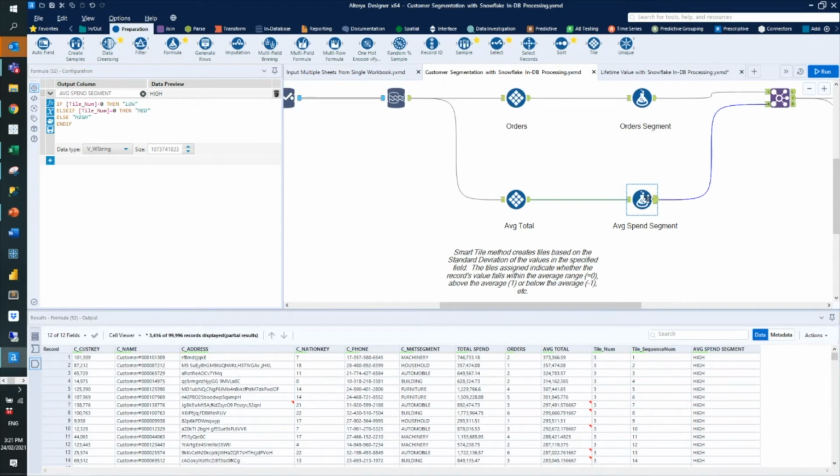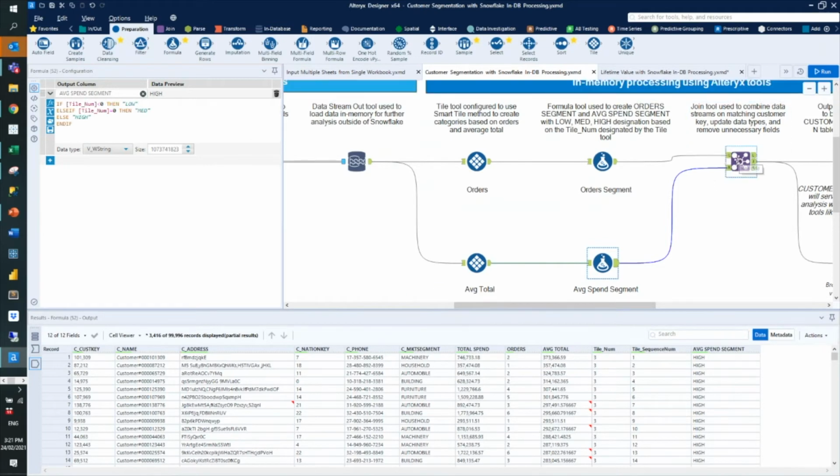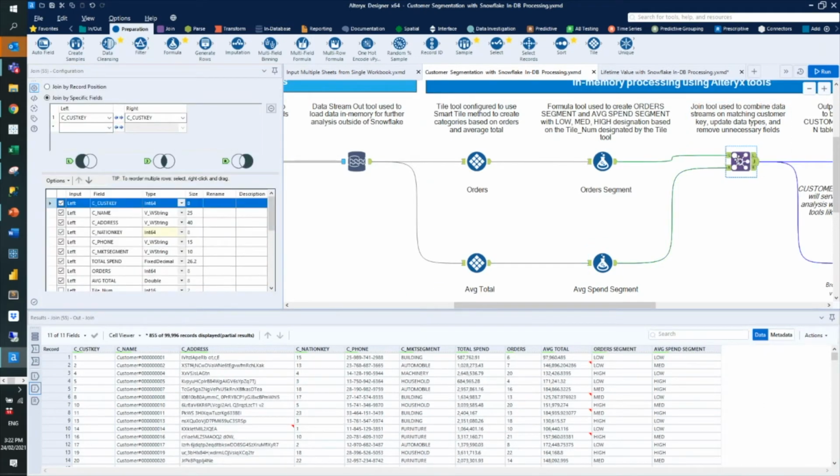Now, I could write this all in SQL on Snowflake. It wouldn't be too challenging, but this actually shows off how quickly and easily I can use Alteryx with Snowflake to segment and add my labels very quickly. Once I've labeled my customers based upon orders or spend, I'll bring them back together again and further reduce my data set for analysis. And with the join tool in here, I can quickly and easily change my data types as well.